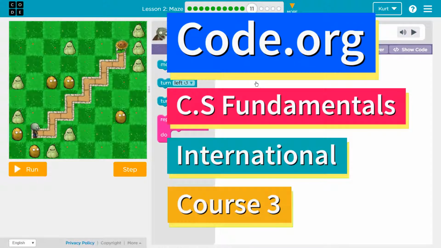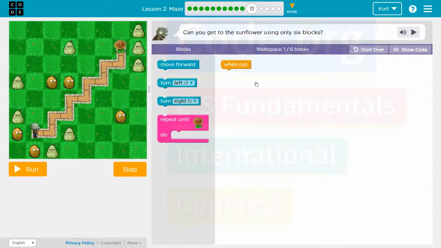This is Code.org. I'm working on CS Course 3, and I'm on the lesson, The Maze. Can you get the sunflower using only 6 blocks? Alright, so we've already used one of them. "When run" is a block. See, workspace 1 out of 6.